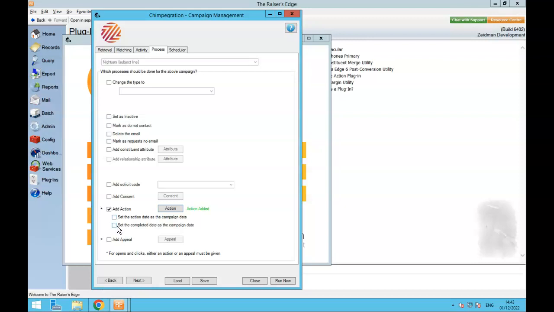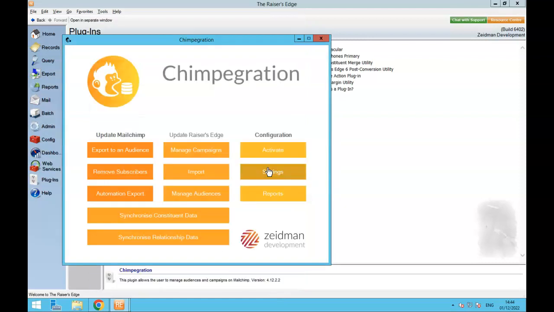We've also got some options here around setting the dates. We can choose the email dates for the action and the completed date if you're bringing in historic data that didn't happen today. With the appeals, you can add the appeal responses for the open and click data, but obviously that's only one response, so it won't be as detailed as the action attributes. So let's run that.